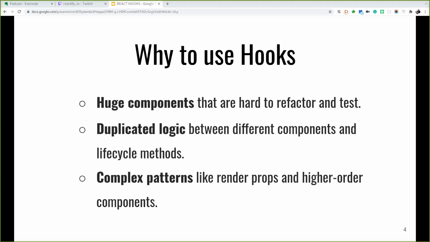We try to solve these situations with components alone, but we often end up in trouble with huge components that are hard to refactor or test. We often get duplicated logic between different components. Like the same thing will be happening in both the components, but unnecessarily we have to write code. And complex patterns like render props or higher order components. In this scenario, hooks let us organize the logic inside a component into reusable isolated units. So we can have our logic fixed somewhere and use it again and again in different components.